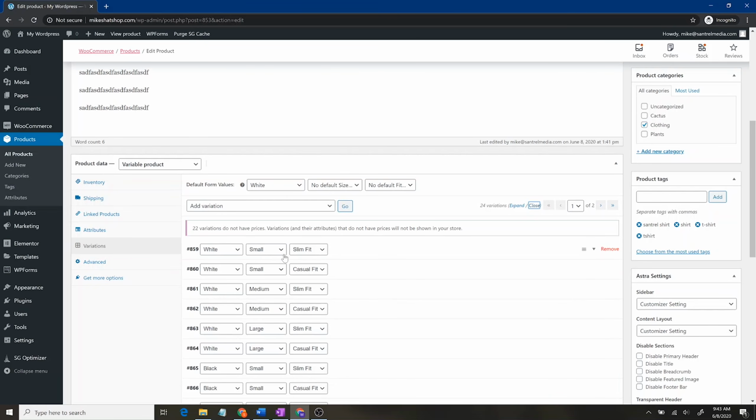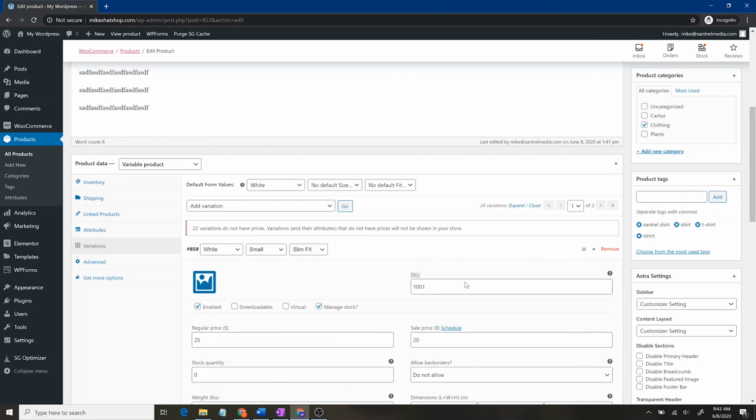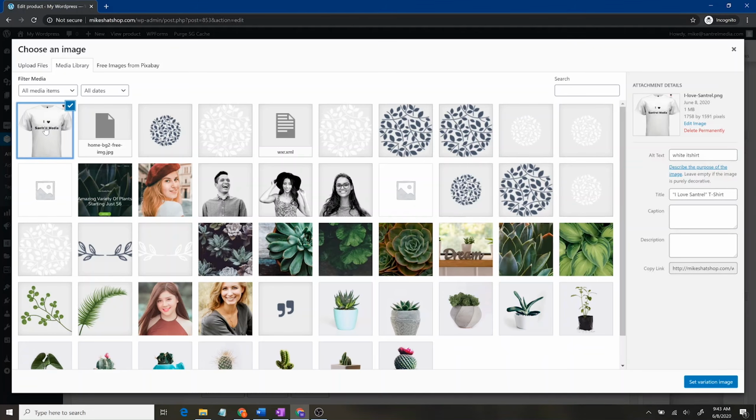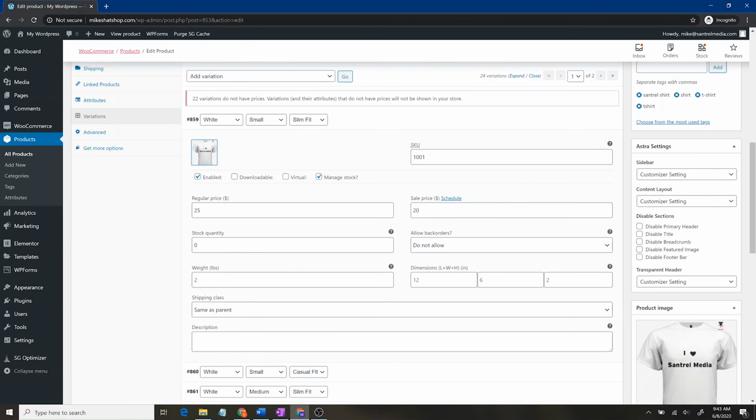You can see we have white, small, slim fit, white, small, casual fit. And this is a little bit tedious, but you want to go through and make sure each individual one has a picture. So you can go and upload an image. So maybe this one is the right one for, obviously you'd want to have 24 different images if you can, if you have 24 different variations. You want to make sure each one has a SKU. So we want to say maybe 10,001.